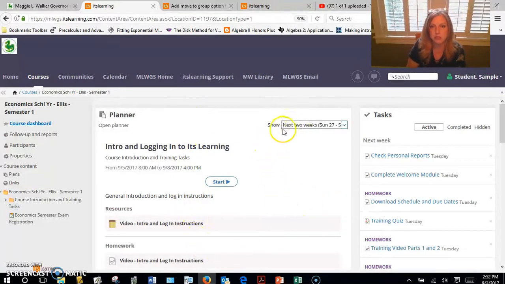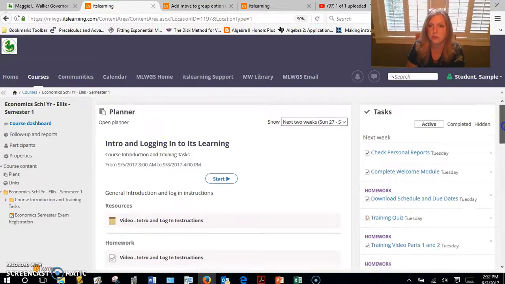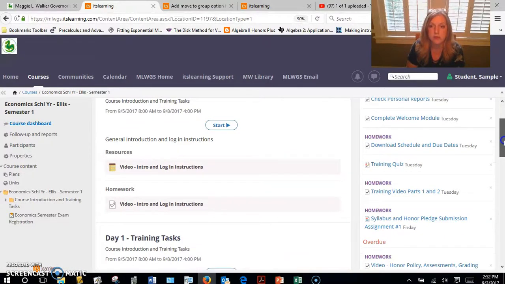It shows, you can choose what you want to show: the next 2 weeks, the next week, or whatever you have coming up. Over here also, there is a task. This is going to show you all of the things that you're going to need to do. So right now, this is Labor Day, so I'm a little bit before when this is due. So this says next week. These are some things that are all included in the training task that you will need to complete.